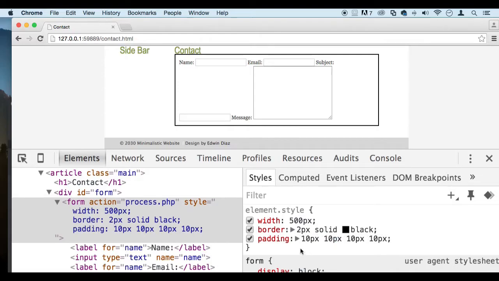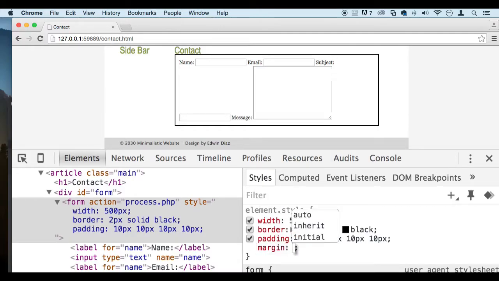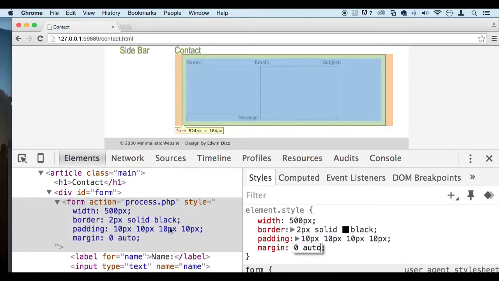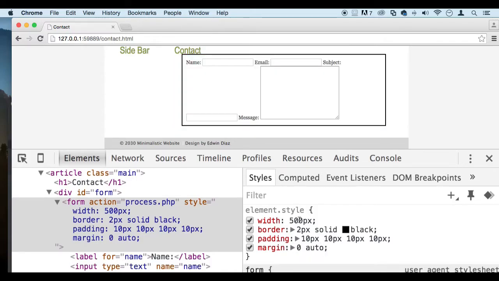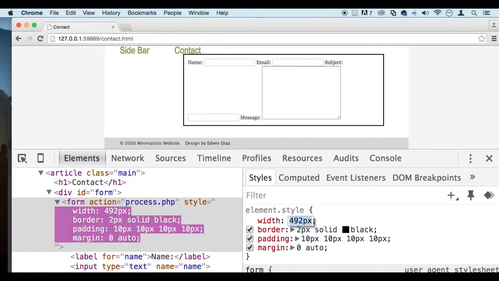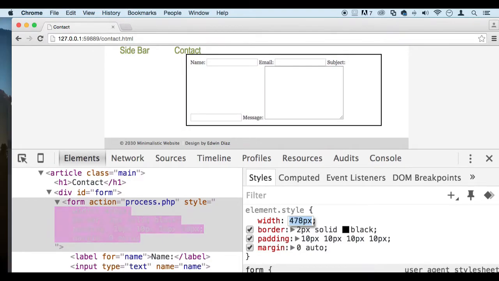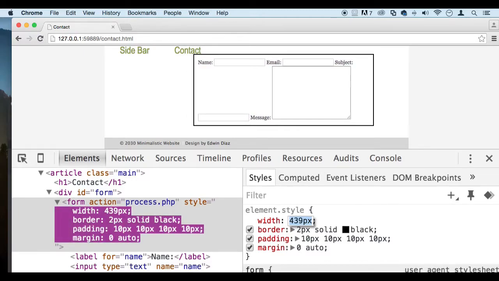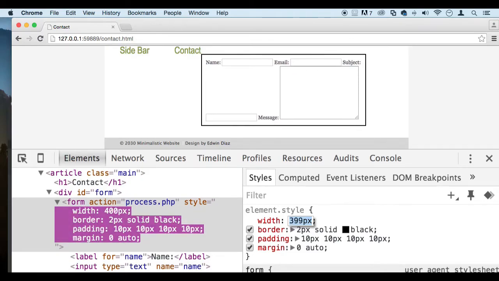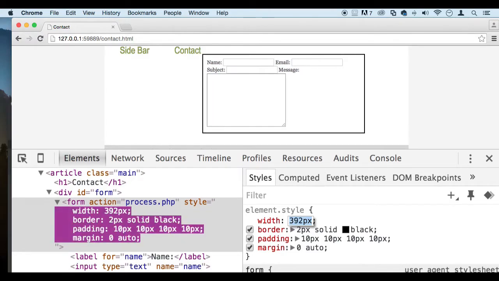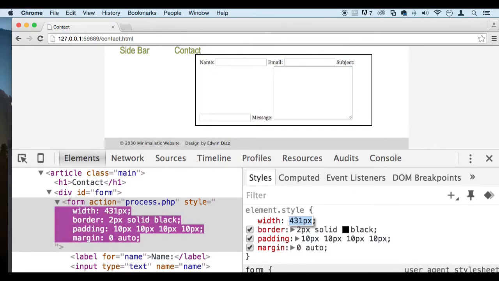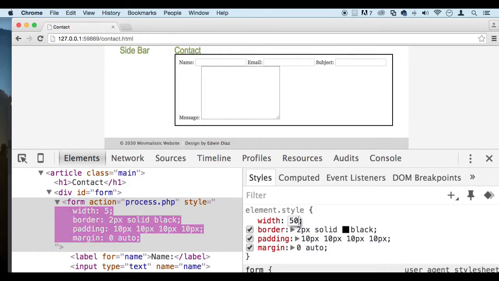All right, we can actually do this. Let's just say margin. Let's put some margin around it. Margin 0 auto. All right, so we're centering it. As you can see, it's already centered. Perfect. All right, let's make this a little smaller and see what happens. So I'm putting my cursor there, and I'm just using my arrow keys down. That way it's getting smaller and smaller. All right, we're gonna leave it at 500, that's fine.